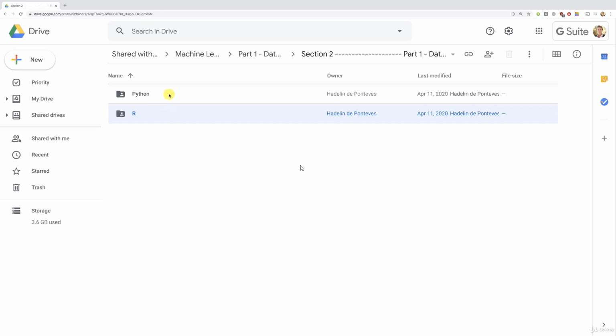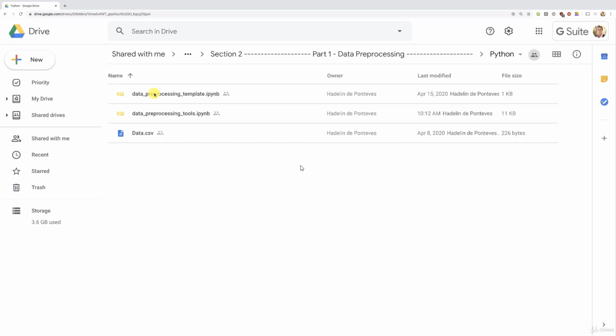So now we're going to go into Python, because each time in each section, anytime we build a model, we're going to start first with Python and then R. So that if you are more interested in Python, you take the first part, and if you're more interested in R, you take the second part.